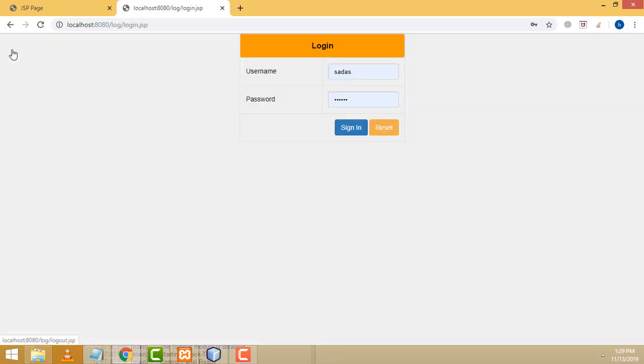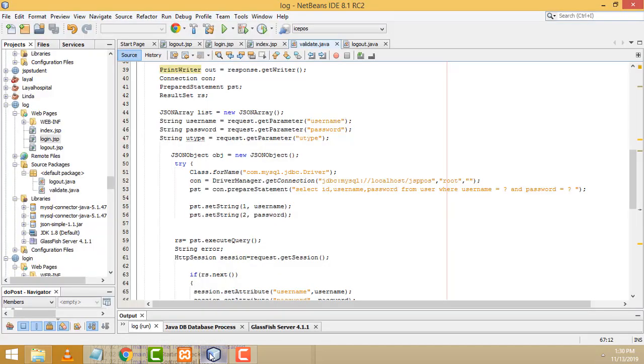This is the session. Here there will be a logout link. If you click logout, it will be successfully logged out. This kind of simple system, how to make it step by step, I will teach today. Now let's go back to our NetBeans.